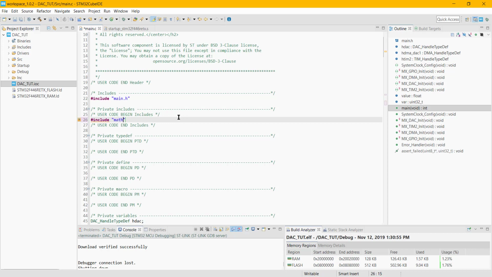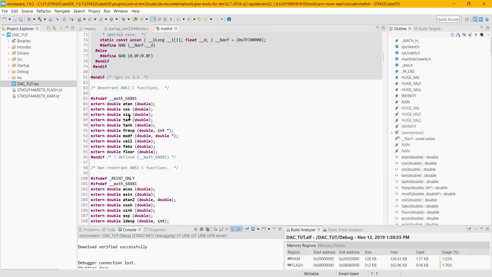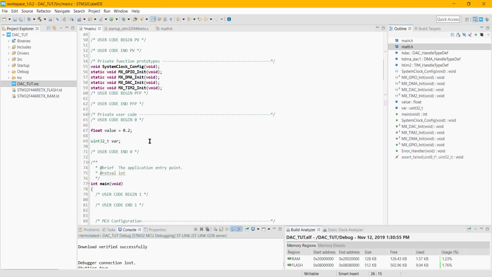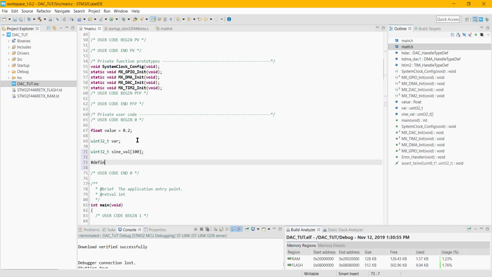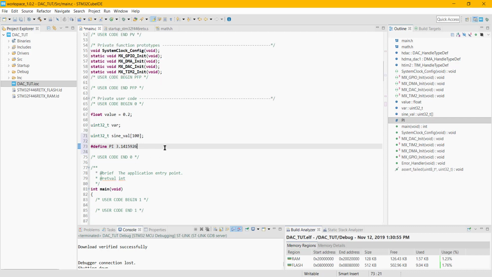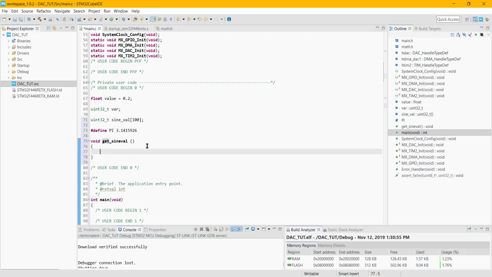Include math.h, so that we can use the sine function. I am creating an array to store the digital values of 100 samples of sine function. We need pi value. This function here will do the conversion.